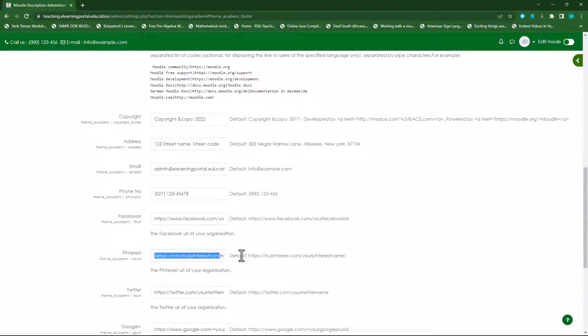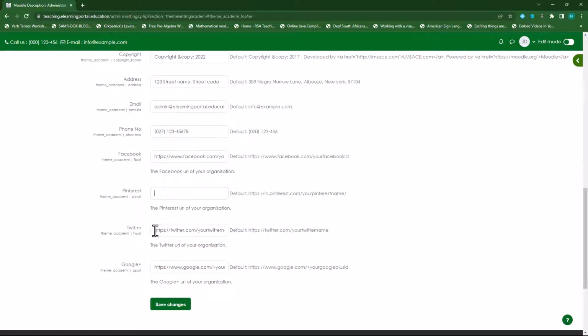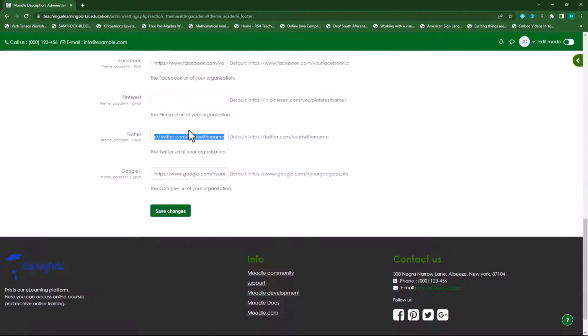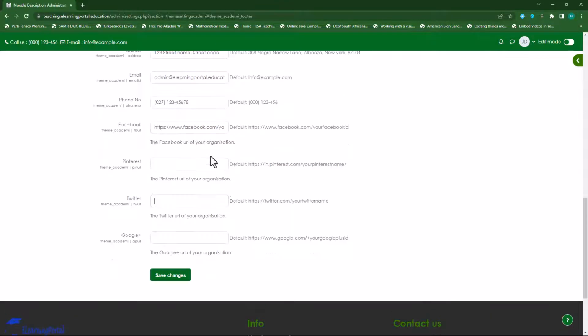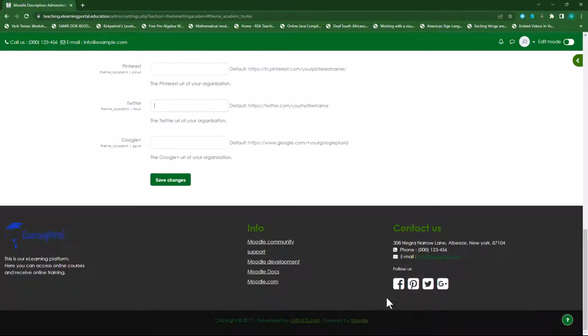I can add a Pinterest link if I have a Pinterest account. I can add a Twitter link or handle. I can add my Google Plus. Okay. So I'll leave that out for now, and you'll see immediately when I remove those, they'll also be removed down here. Okay, let's click on save changes.